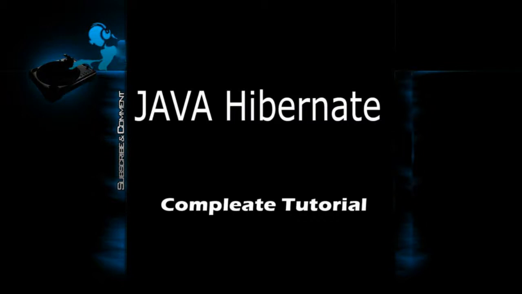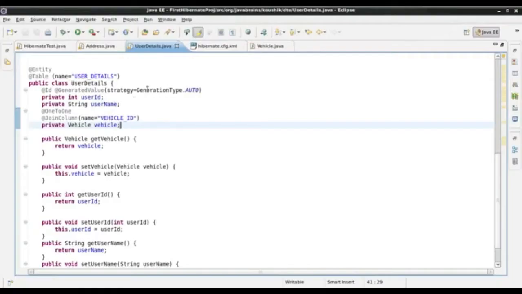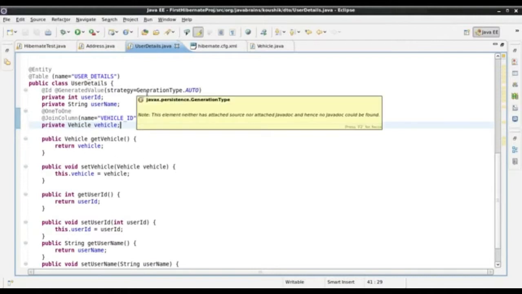We've seen one-to-one relationships in our previous tutorial. In this tutorial we're going to see one-to-many. The example that we had was a user object and a vehicle object, and we had a one-to-one mapping. So in this tutorial we're going to look at a single user object with multiple vehicle objects. That establishes the one-to-many relationship.